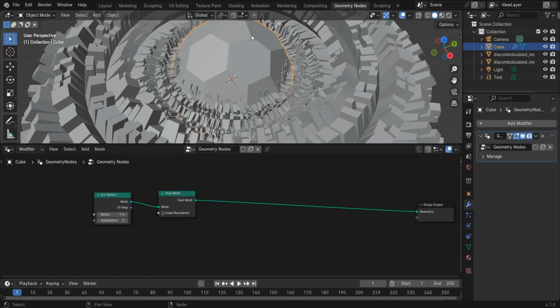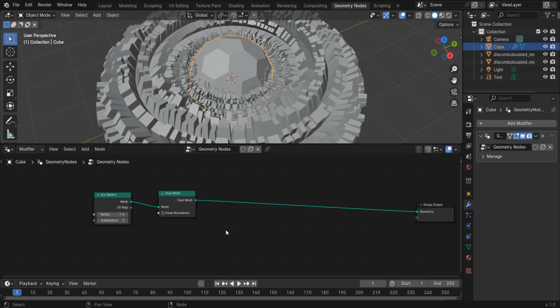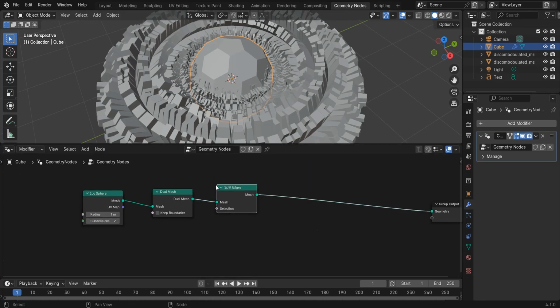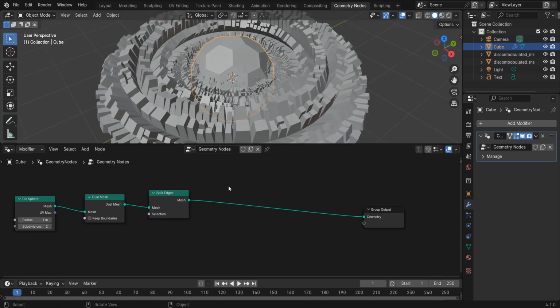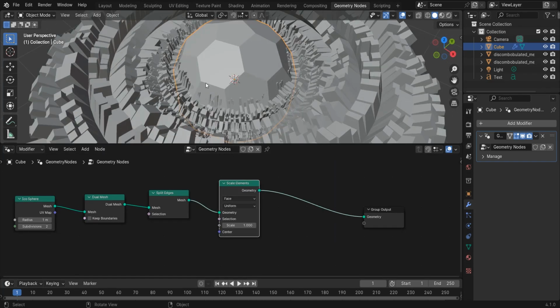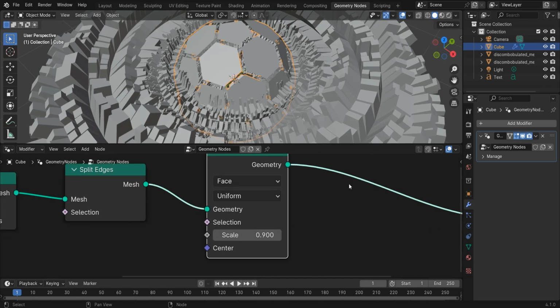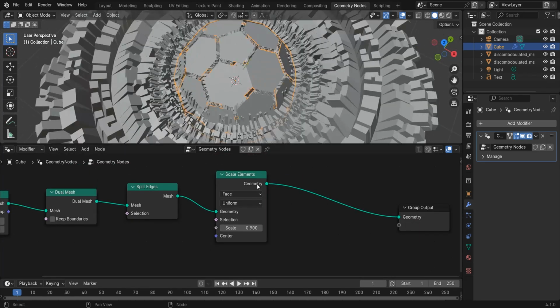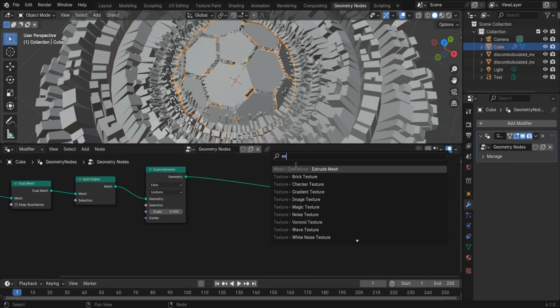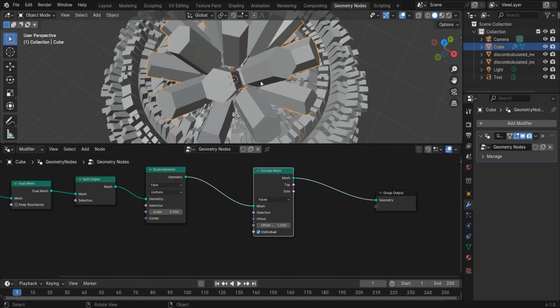Add a Dual Mesh node to have this sci-fi look on our object. Add a Split Edges node and then add a Scale Elements node. Now, if I reduce the scale, you can see that the faces of the object are scaled separately, and this is because we used the Split Edges node. Well, now add an Extrude Mesh node, and change the offset to -0.02.